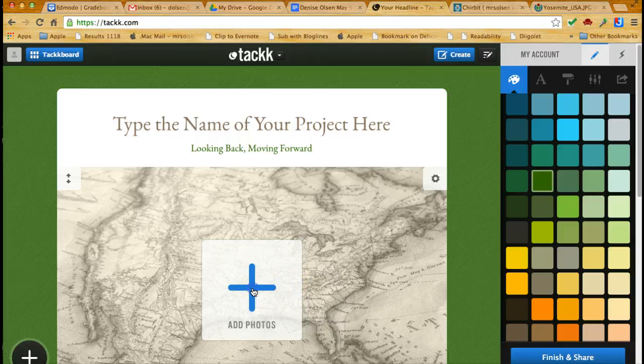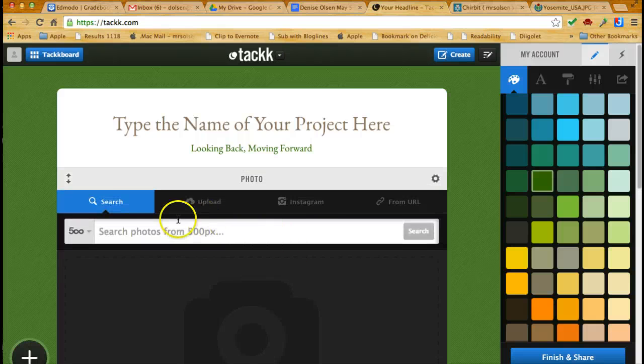To add photos, we click on the plus symbol here. We can do a search. I did try this. It didn't seem to work very well for me, so I would suggest you don't do that. You can upload the files from your computer hard drive, which you all know how to do. Instagram, which wouldn't work in school because Instagram is blocked, so don't try that in school. Or you can do it from a URL.